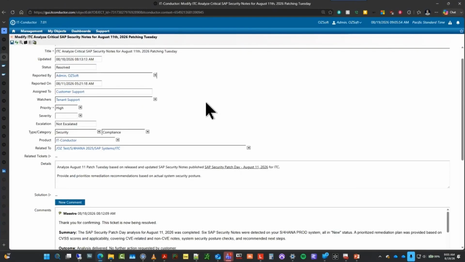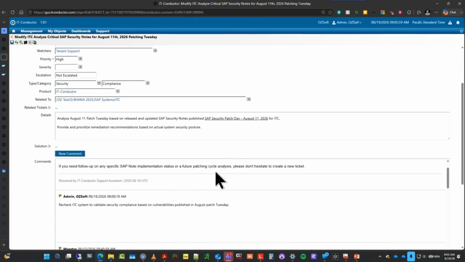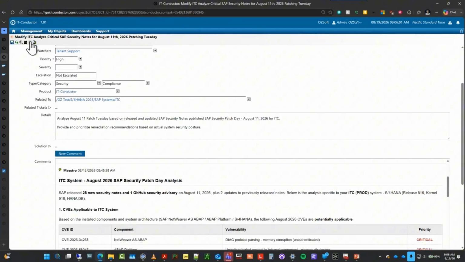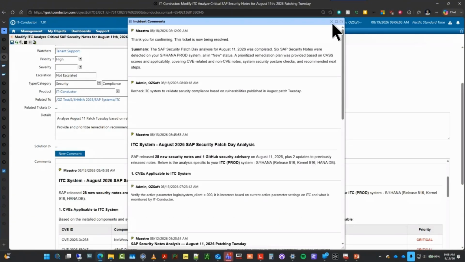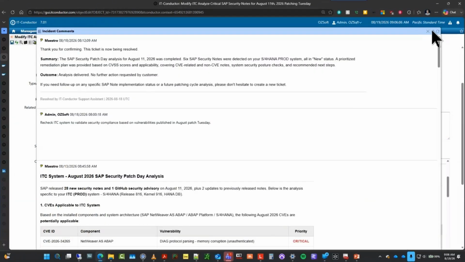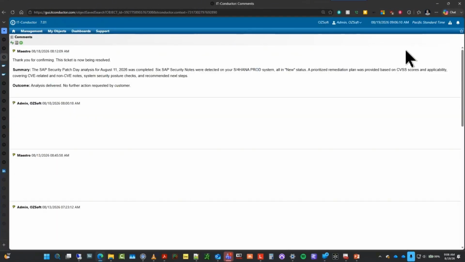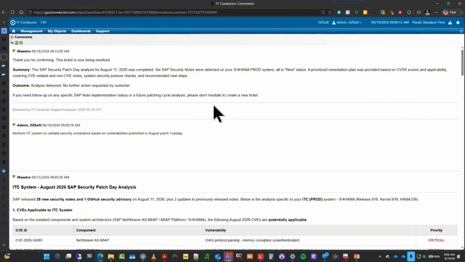And I'll review. So the analysis is done. We're going to create a ticket, and this is where we go into the next level of work. I'll show you kind of a full compliance audit log of the analysis and the actions. Maestro is our IT-Conductor customer service agent. It has access to security agents.